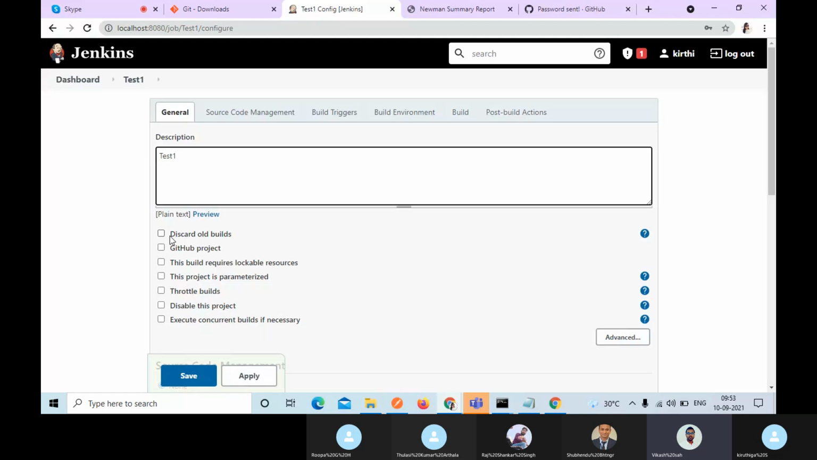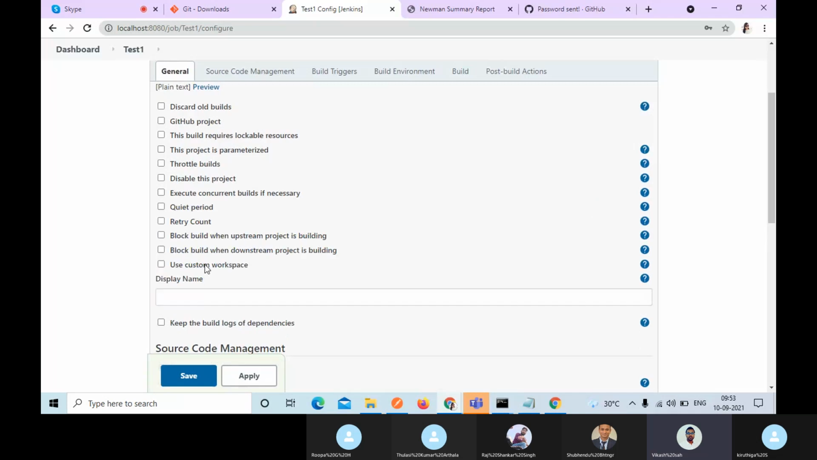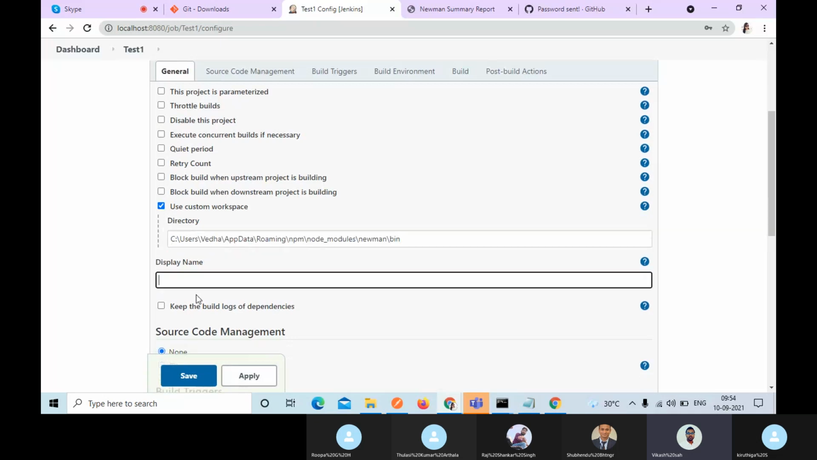And select the advanced option. You want to select the advanced option and use custom workspace, and pass the name here. The directory path. Oh, okay. Now pass the name here.